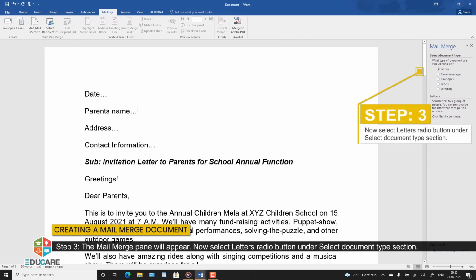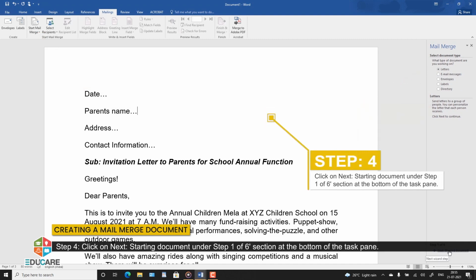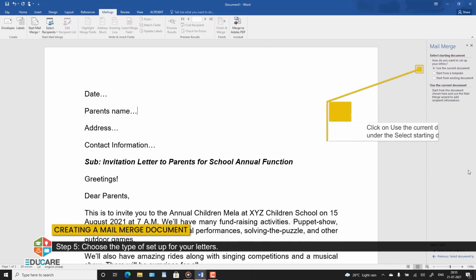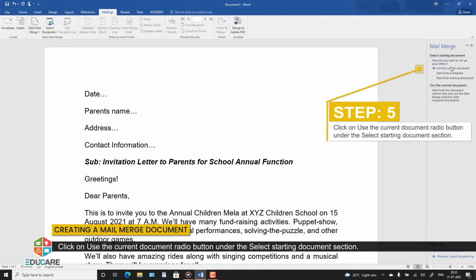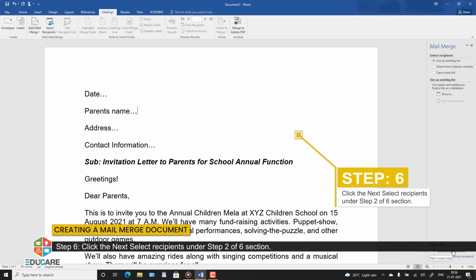Step 3. The Mail Merge pane will appear. Now select the Letters radio button under the Select Document Type section. Step 4. Click on Next: Starting Document under Step 1 of 6 section at the bottom of the task pane. Step 5. Choose the type of setup for your letters. Click on the Use the Current Document radio button under the Select Starting Document section. Step 6. Click the Next: Select Recipients under Step 2 of 6 section.